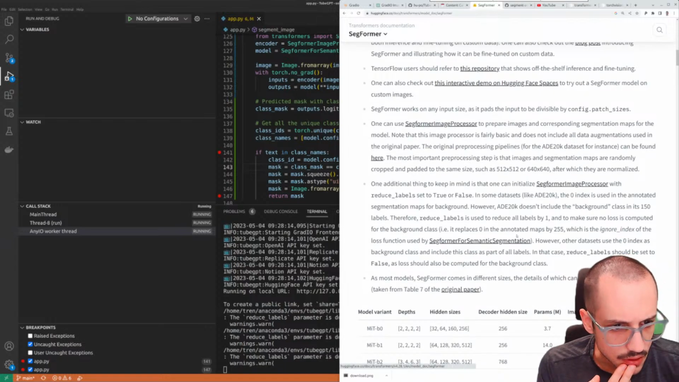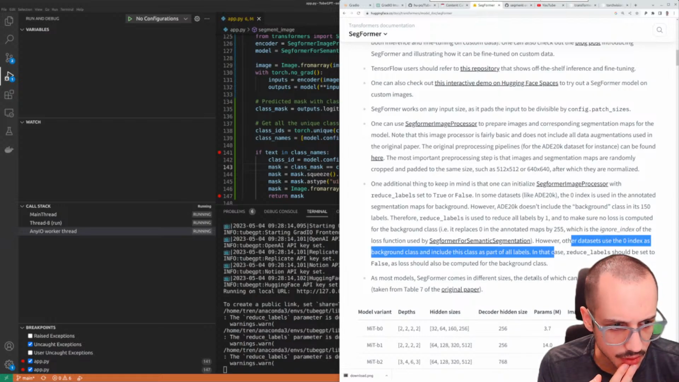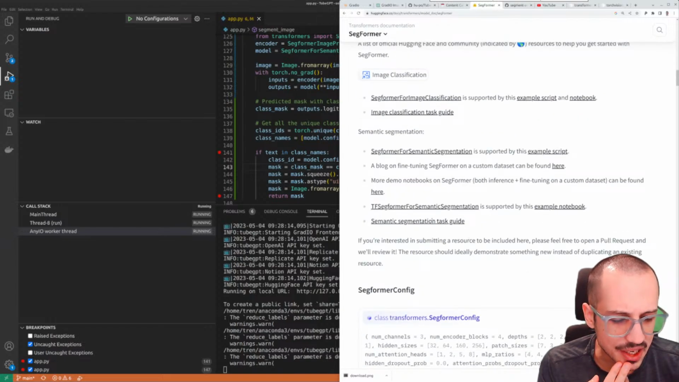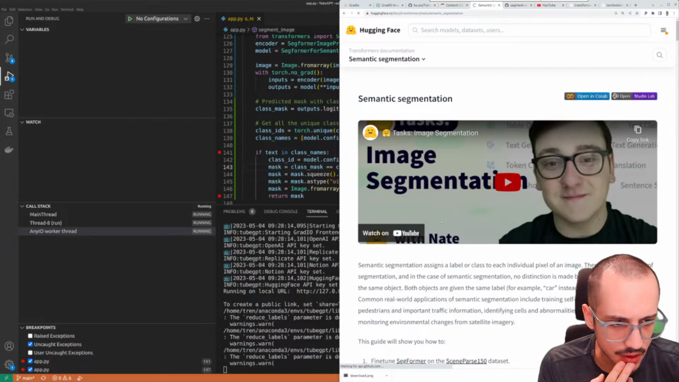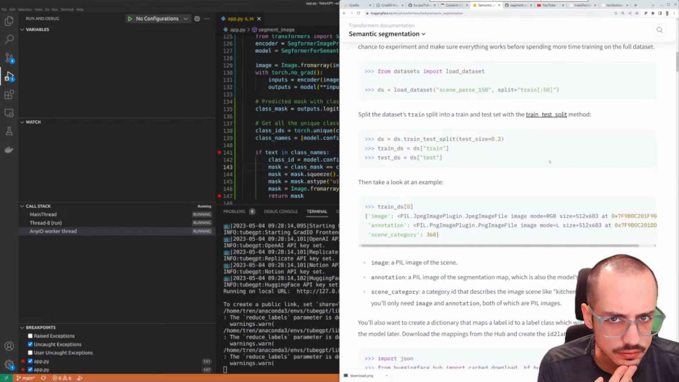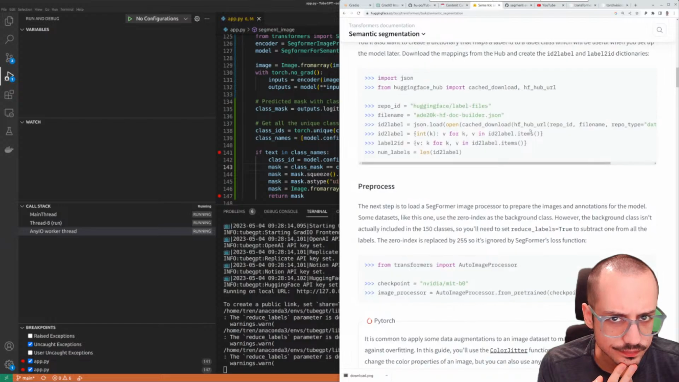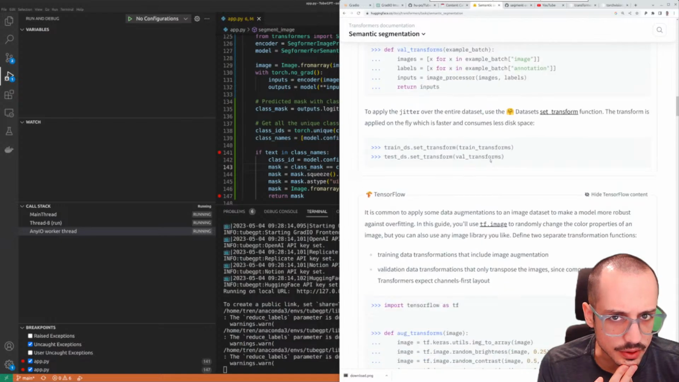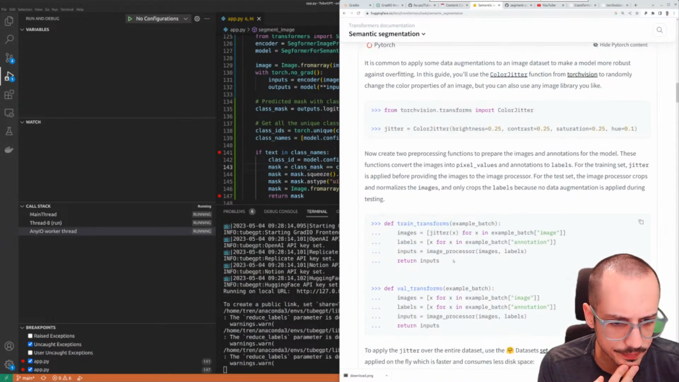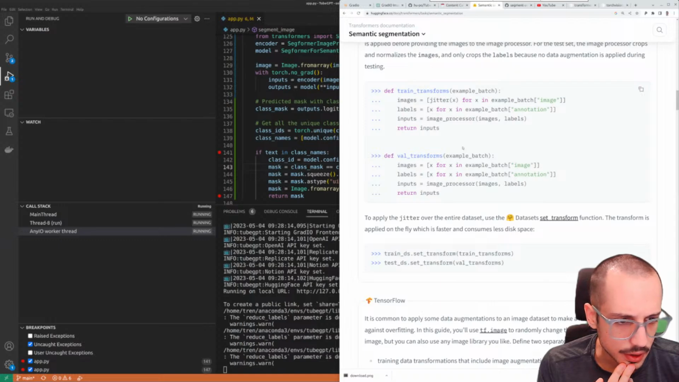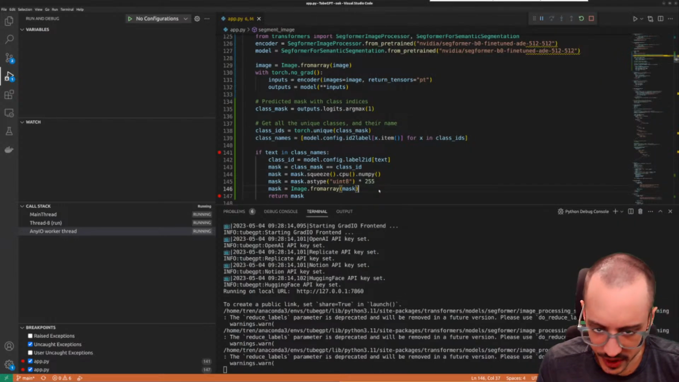For semantic, reduce labels is used to make sure blah blah blah. Semantic segmentation task guide. TensorFlow, I don't want TensorFlow, I want PyTorch, so this one here. Can I resize this mask?